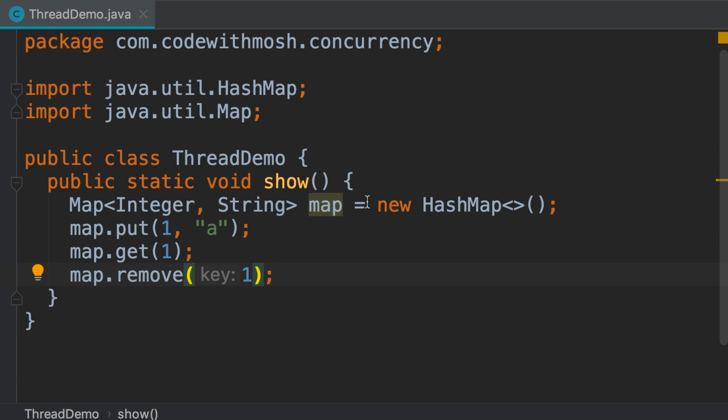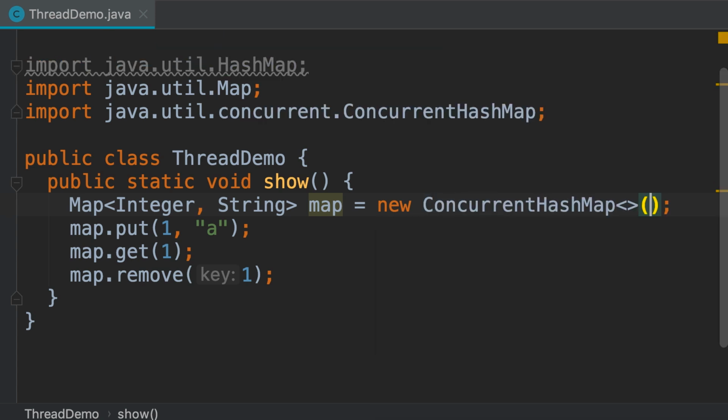Now, this is a regular hash map implementation that is not thread safe. So if it's going to get accessed only by a single thread, it's perfectly fine. But if you want to share this across many different threads, we're going to have problems. Now, to solve this, all we have to do is to replace the HashMap with the ConcurrentHashMap. That's all we had to do. Everything else in our code stays the same.